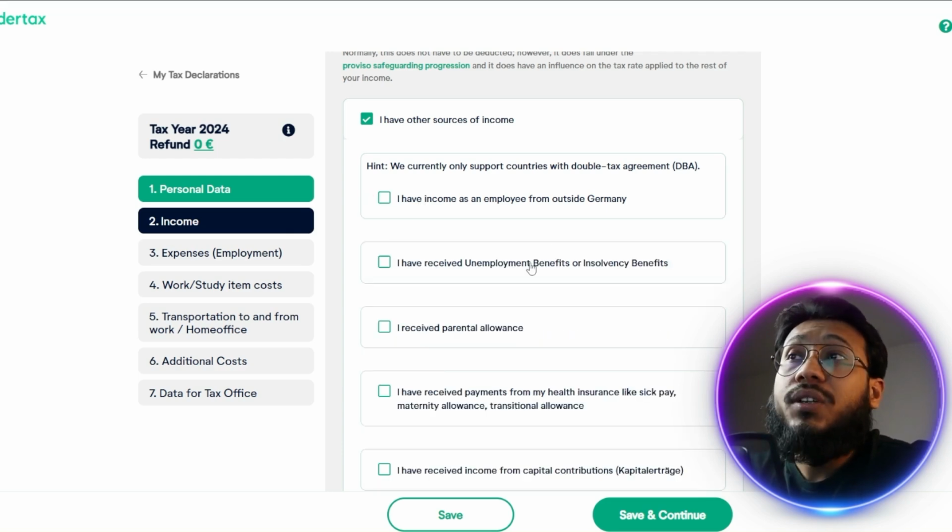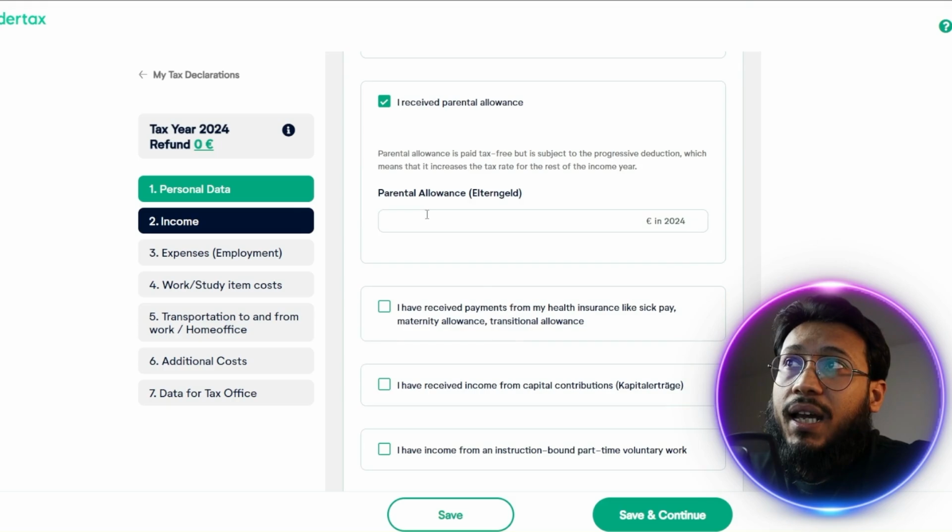After that, if you received unemployment benefits or insolvency benefits, tick here and add those details. If you had parental allowance, you can add the details here.